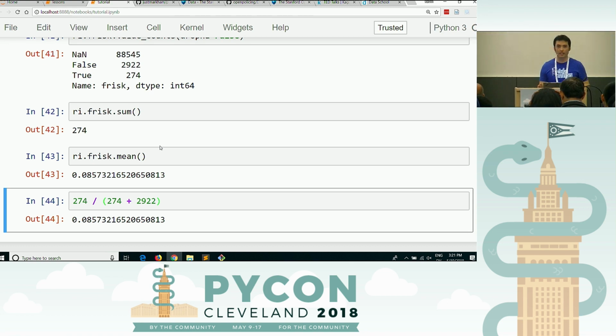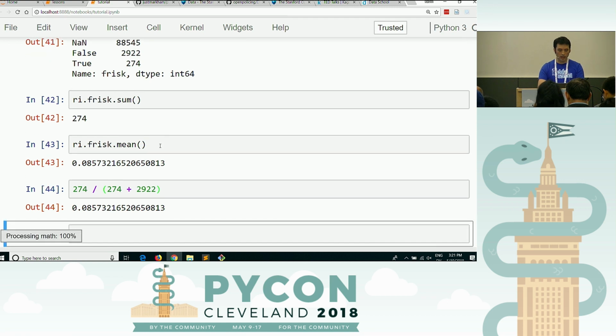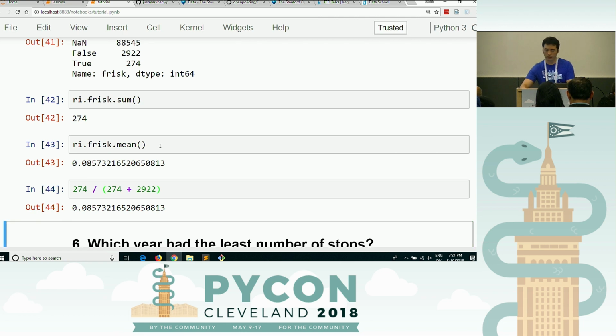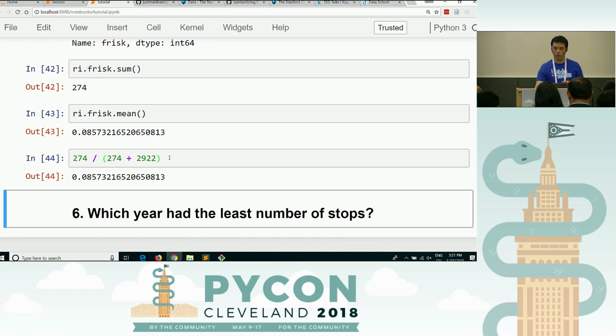All right. So next exercise, we're going to jump right in, and the next few I think will go faster, so you can see more concepts. But the exercise is number 6. Which year had the least number of stops? And that is all I am going to tell you, and I'm only going to give you a few minutes for this one. Which year had the least number of stops?